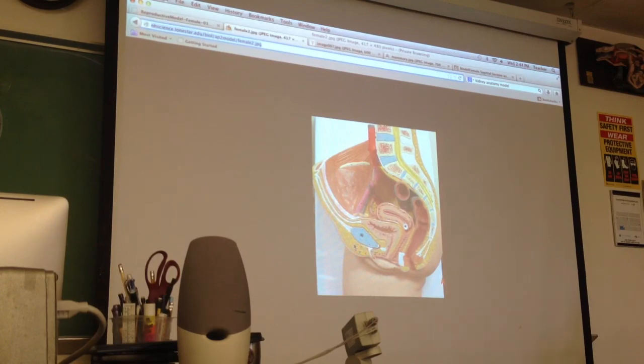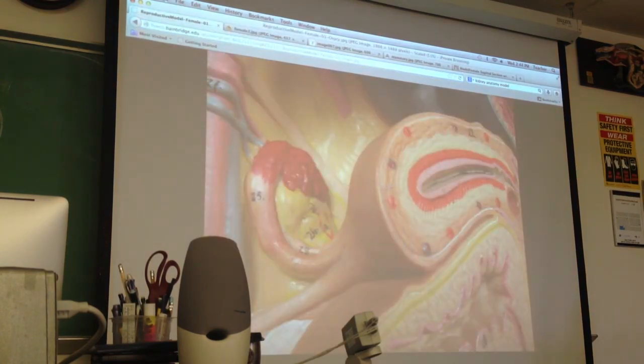What was the myometrium again? The myometrium is the muscle in the uterus. So if we zoom in again, you can see the muscles right here. So the tan and yellow? The tan and it's kind of like a red color. Yes. Any other questions?